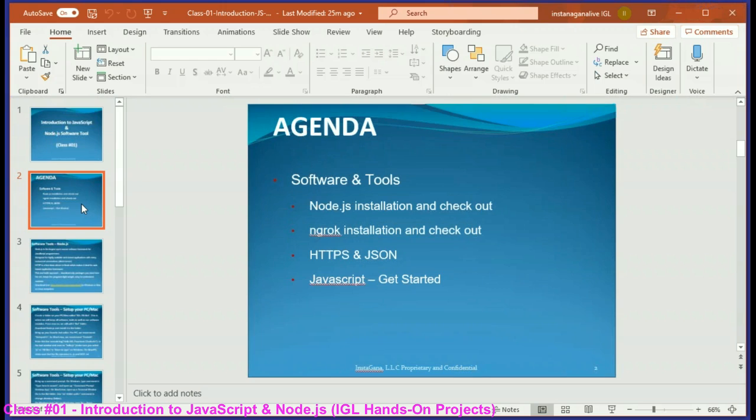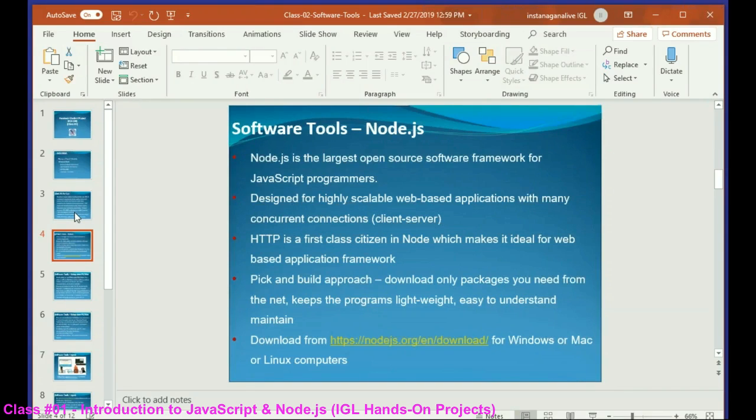JavaScript itself. The very first software tool that we'll use is Node.js. Node.js is a very popular, largest open source software for JavaScript programmers. So it's designed really for running your software on the cloud. And people have developed thousands and thousands of software packages that are available for us.